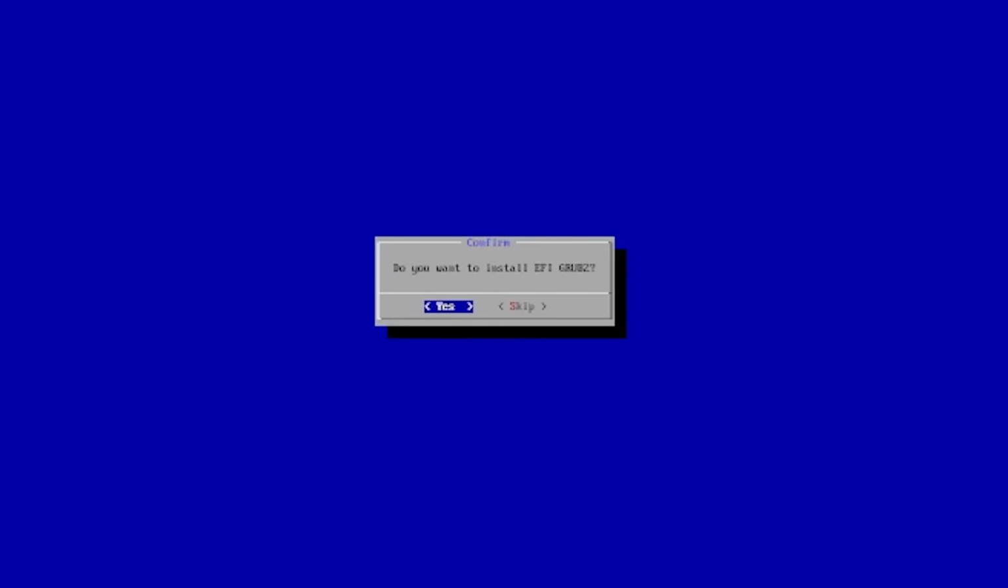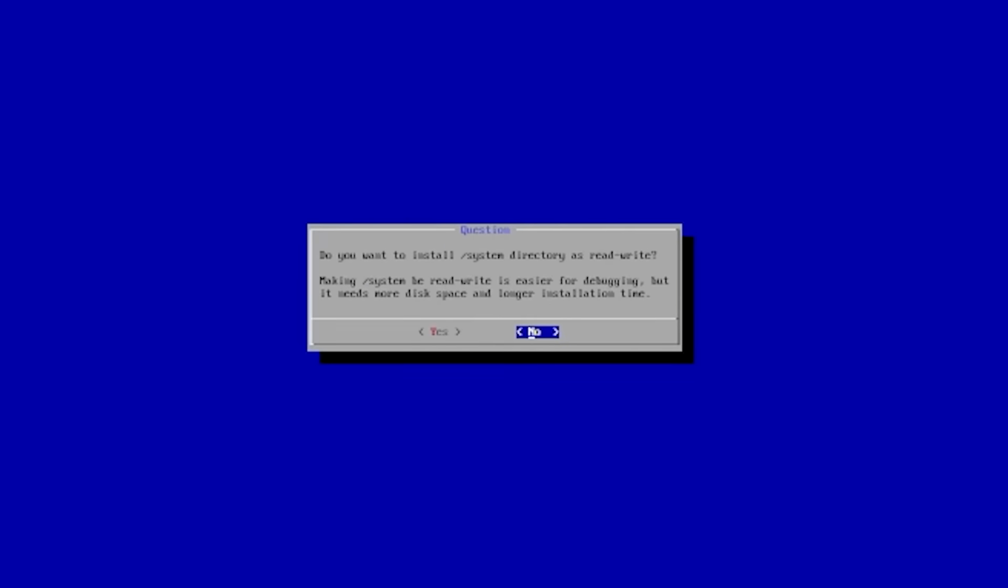Okay, format's now complete, and now we're ready to install the operating system. So we'll select yes to the first option here, and we'll select yes. And do you want to make this boot directory read-write? So we're going to select yes. So now it's going to go ahead and install the operating system. This might take a couple minutes. I'll jump again to the next step.